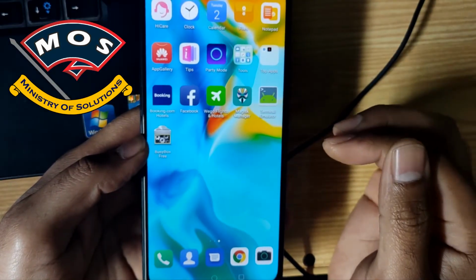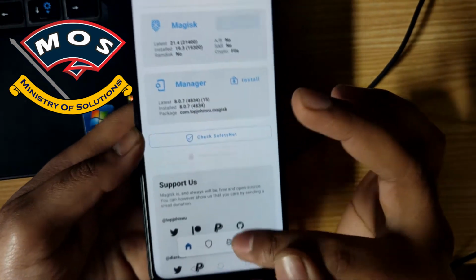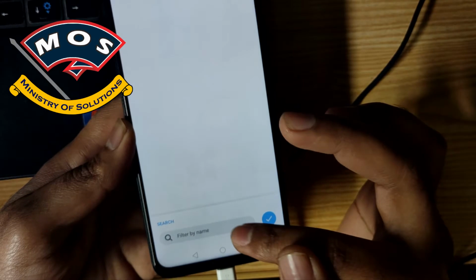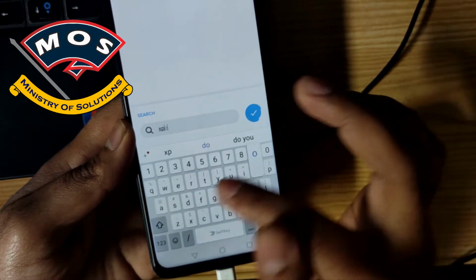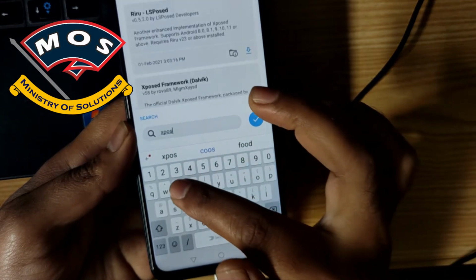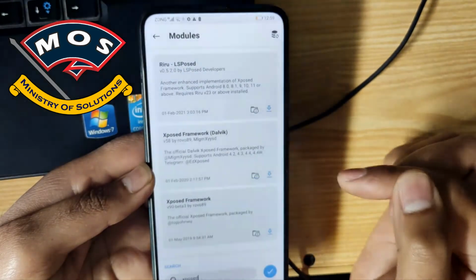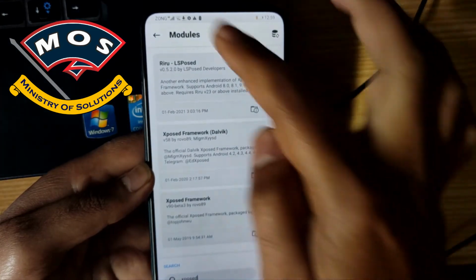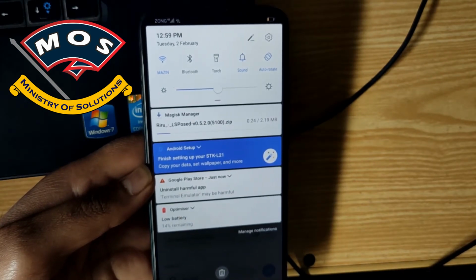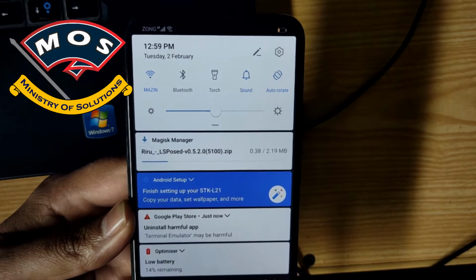Phone just booted up. Now again we need to install a new module in Magisk Manager. You can search with the name Xposed and it will show you Riru Xposed. You need to install this Riru Xposed module in Magisk Manager. First is the Riru module and then the Riru Xposed module.